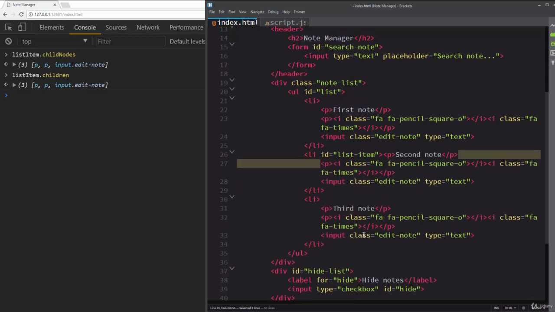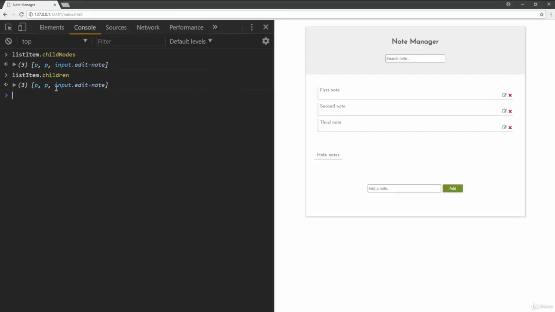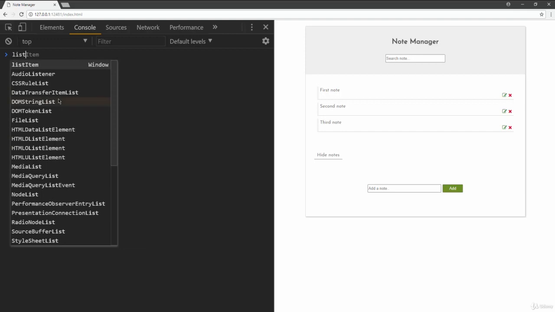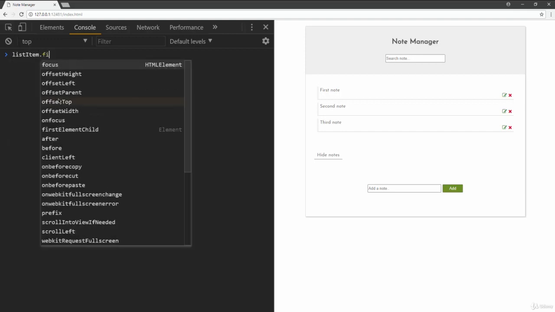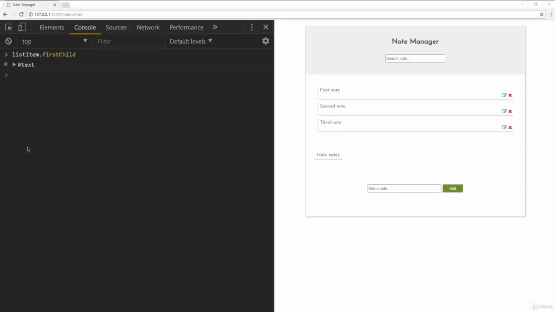Let's get back those white spaces and move on to another property which is called firstChild. Reload the page and use listItem again. So write listItem.firstChild. And you see that again here we have a text node. This property, like childNodes, recognizes the white spaces as text nodes.